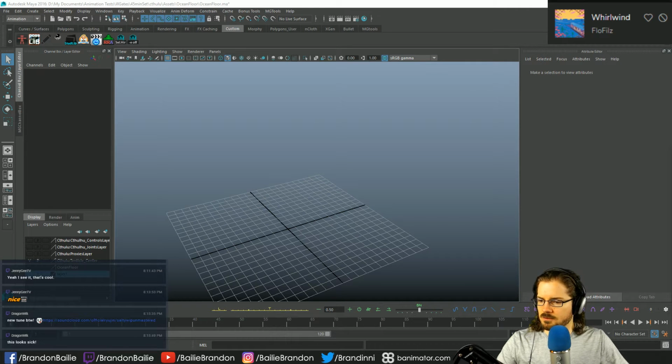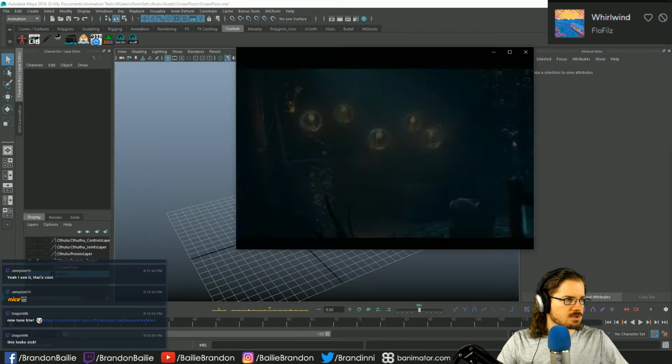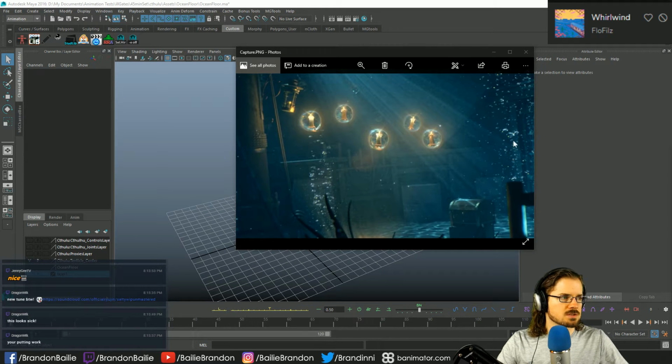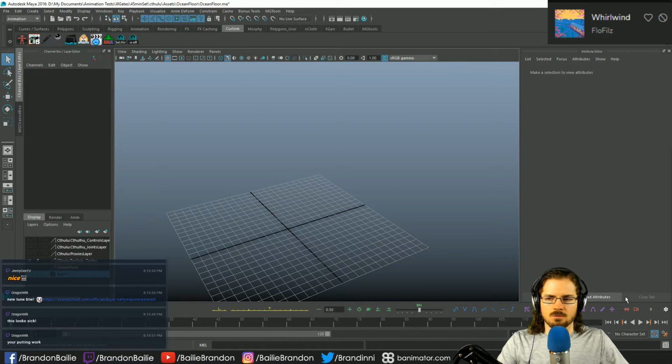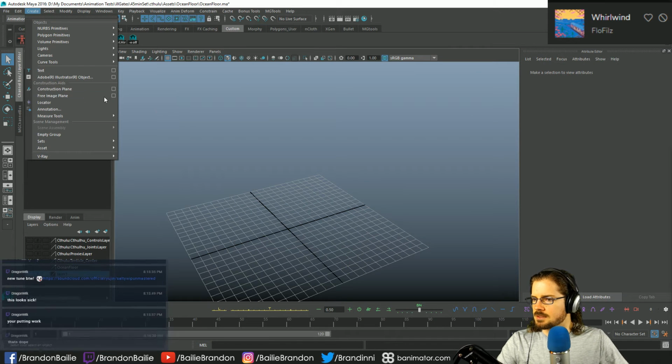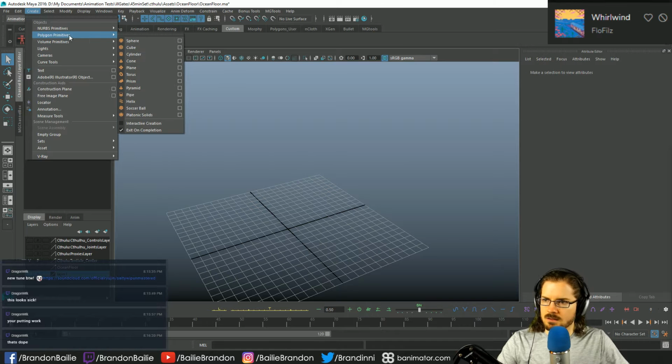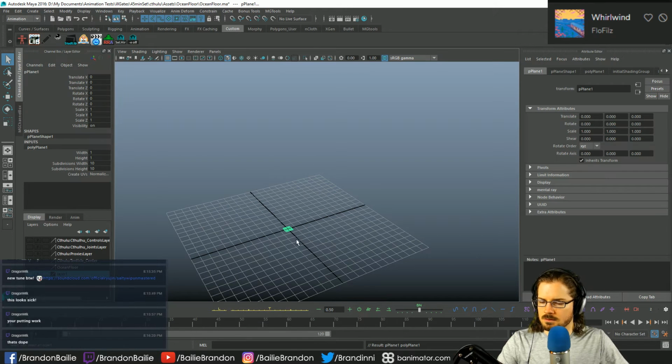So I don't know if you saw that from before when I was trying to showcase the pictures. This is from the tutorial that I saw before, and hopefully we'll at least get most of it done tonight. The biggest thing we need to do is create the ocean pattern that we can project onto these things right here. So what we're going to do is create a polygon plane.